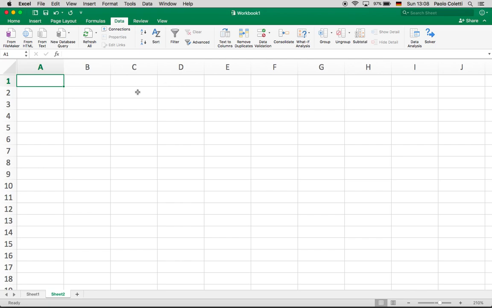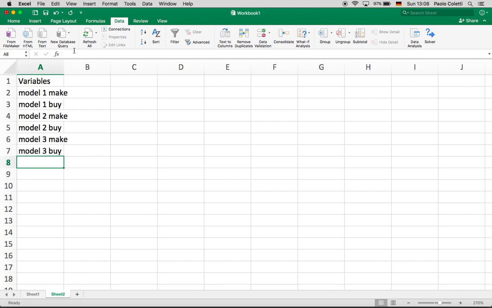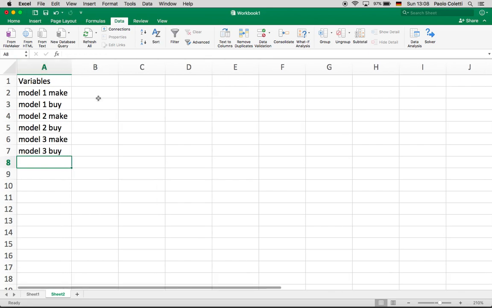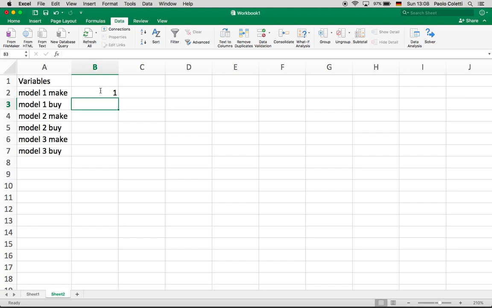First of all, identify the variables. The variables here are 6. So, model 1 make, model 1 buy, model 2 make, model 2 buy, model 3 make, model 3 buy. Let's start putting some numbers. Just 1, 2, 3, 4, 5, 6.